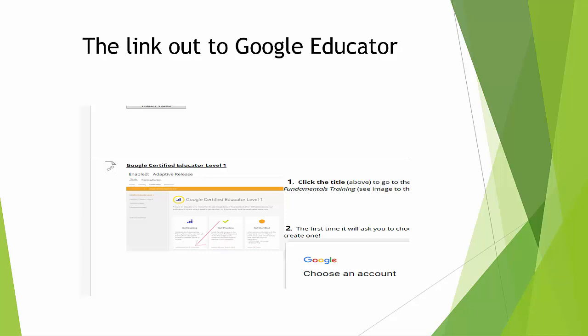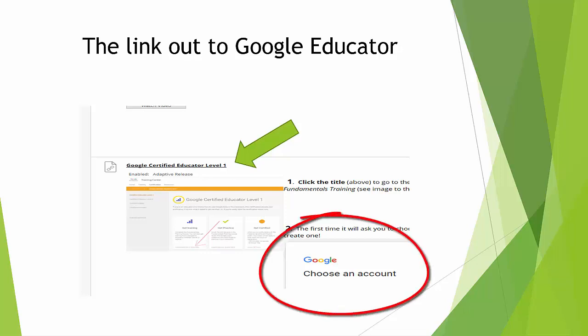When you go there, and this is a screenshot of it, be sure to click on the title where it says Google Certified Educator Level 1. This will take you right out to the Google Training Center. And if you don't have a Google Gmail account, you can see that as number 2. You need to have a Gmail account. This is the time to create one because you cannot go into the Google Educator Training Center without one.